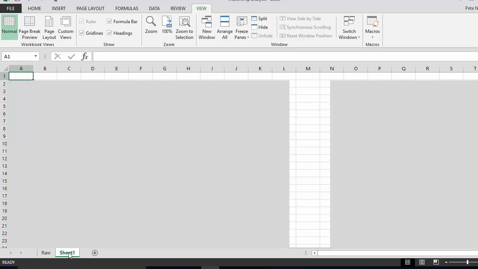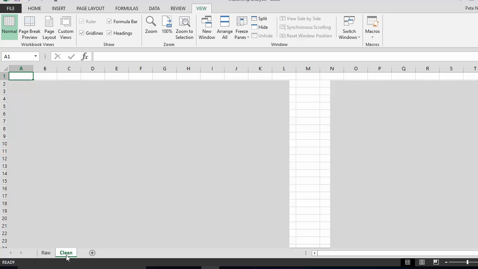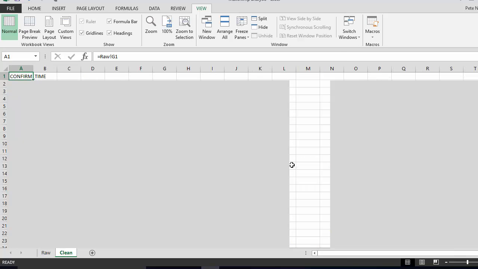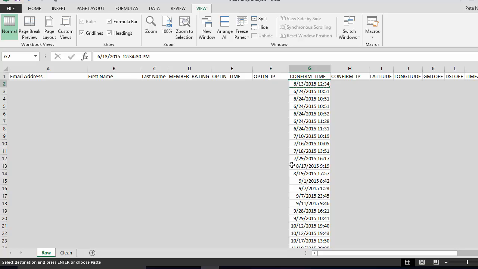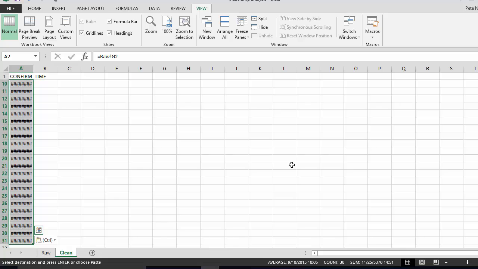We're going to create a new sheet. We're going to call this clean as opposed to raw from the previous one. And really we're only interested in confirmation time. So I'm going to just say equals confirmation time on the raw tab and then drag that formula down. The formatting's not coming over, so we want to grab this formatting and paste special formatting in this column.